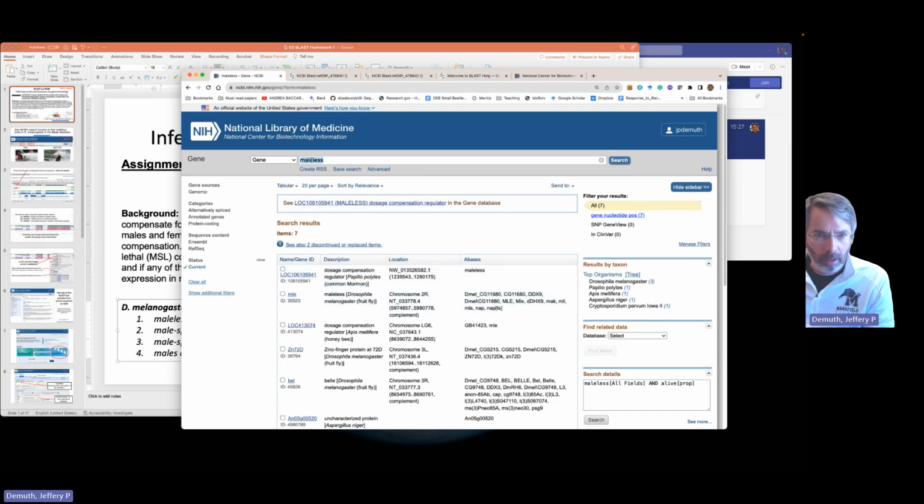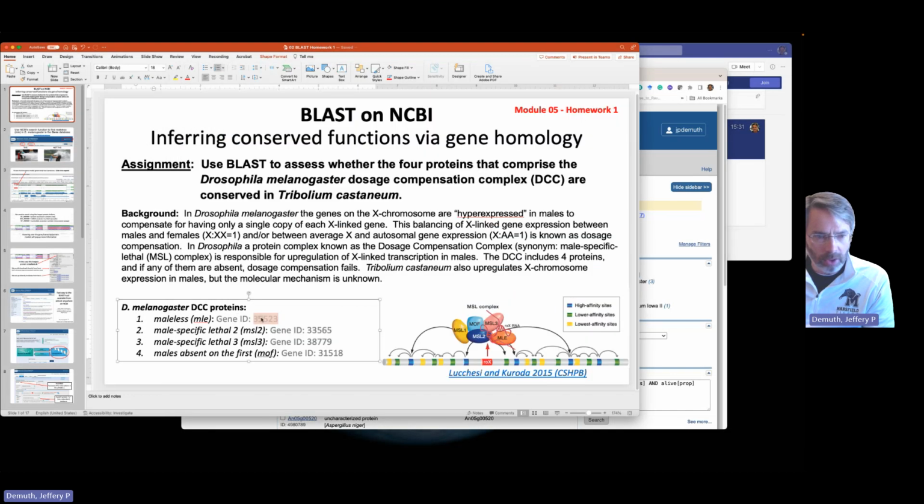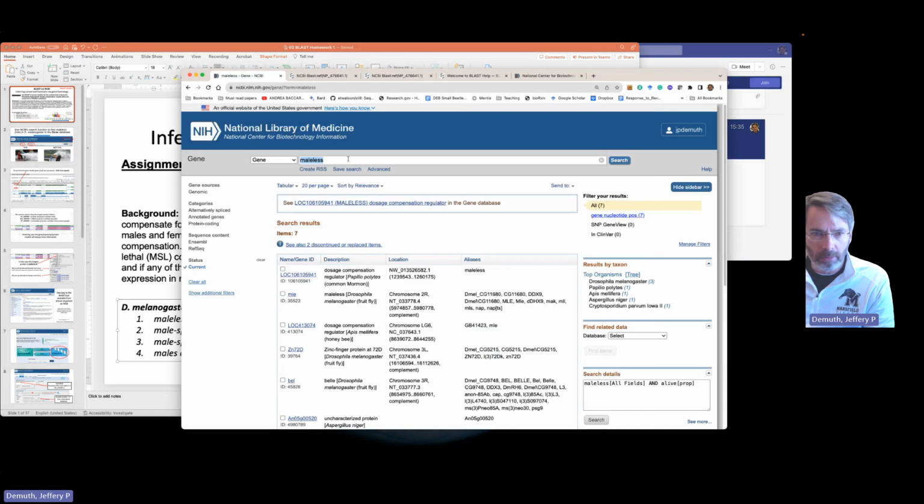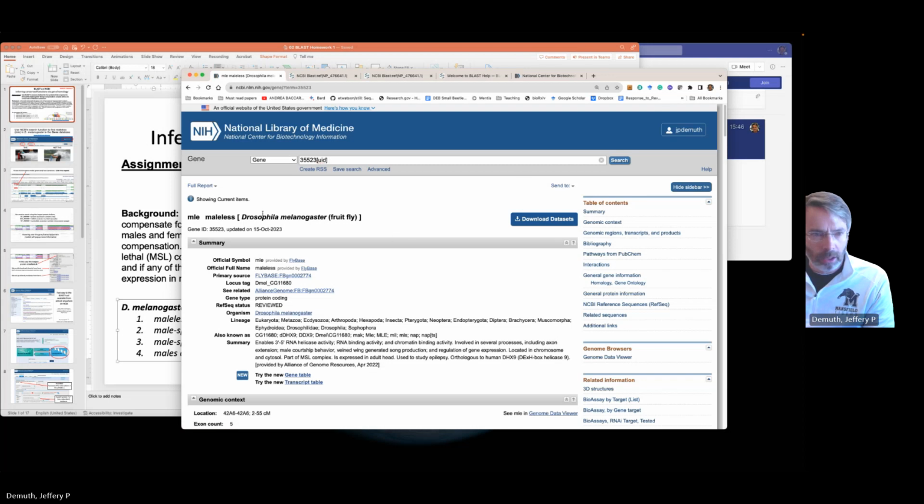Now, another way you could do that is take the gene ID directly, and rather than search on Malus, you could search on the gene ID. If I do that, it will jump straight to the gene page in the gene database for Malus.